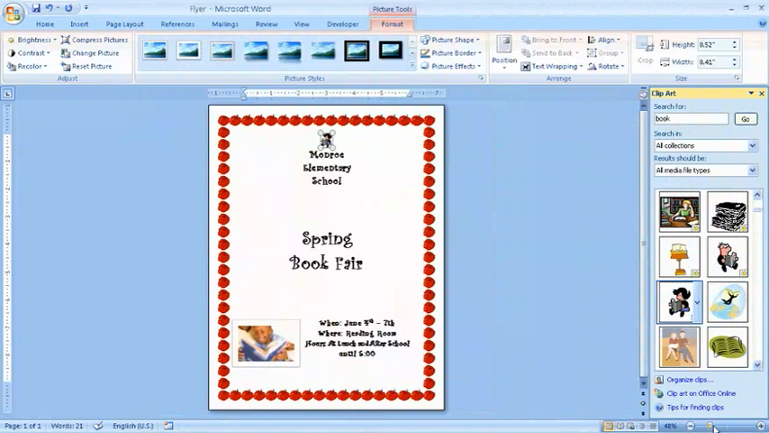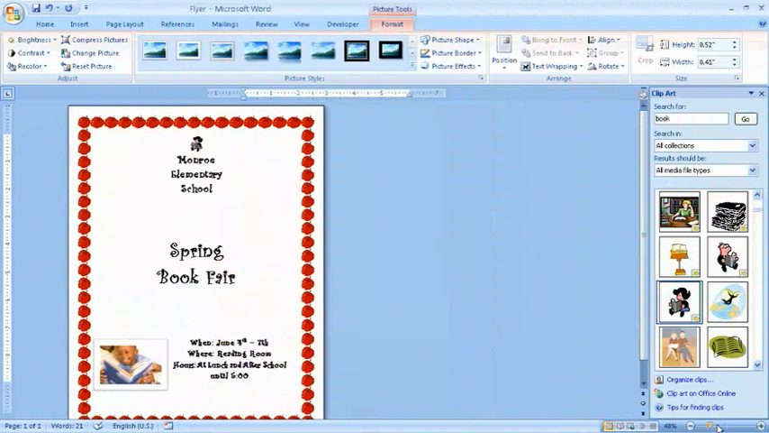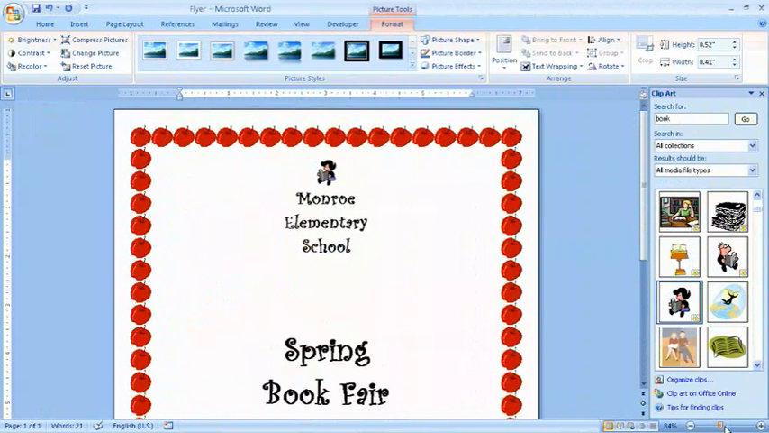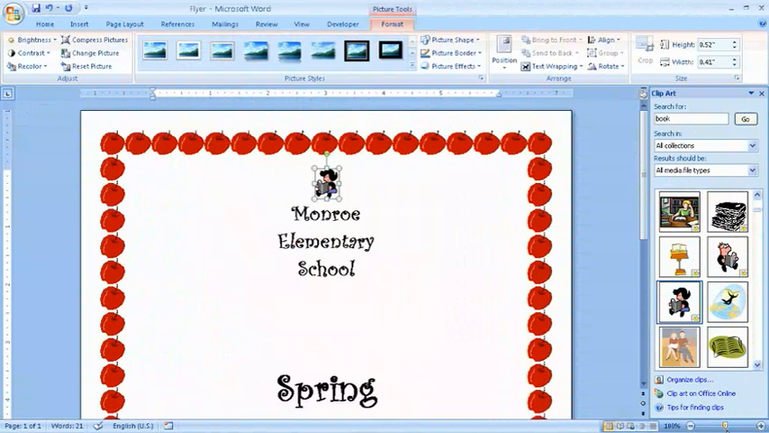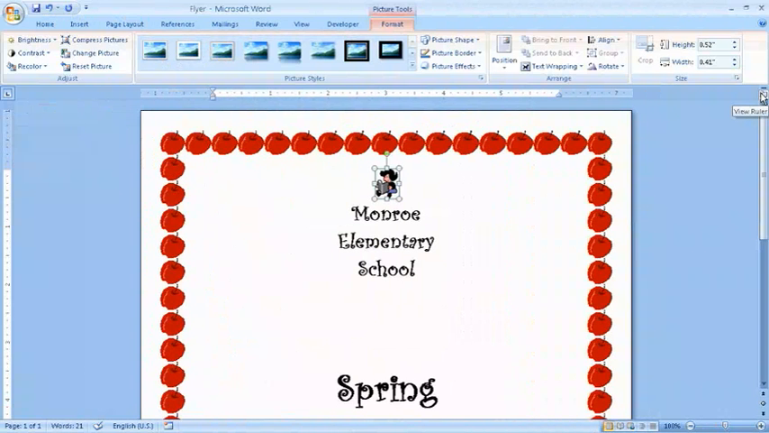Come down to my slider bar, and I'll drag it until I get maybe a little bit less. Right there looks pretty good. Now if I'm not going to bring in another clip art image, I could simply close up this panel, and now I can work with my graphic. The first thing I would like to do is to make that graphic larger.